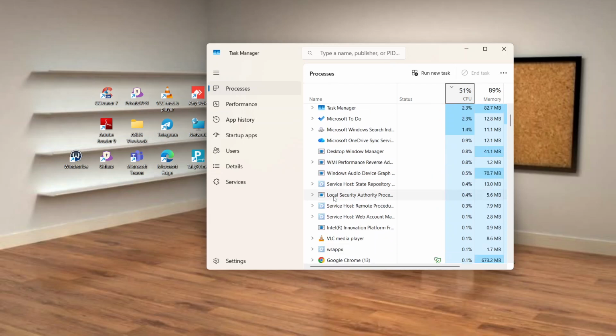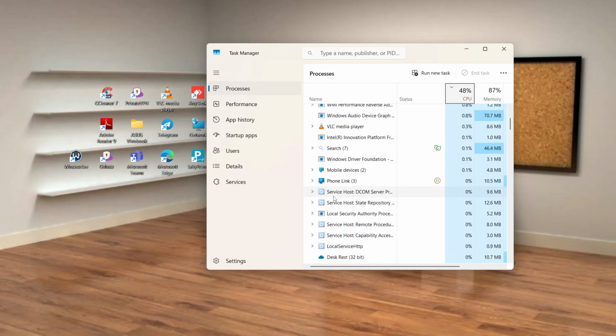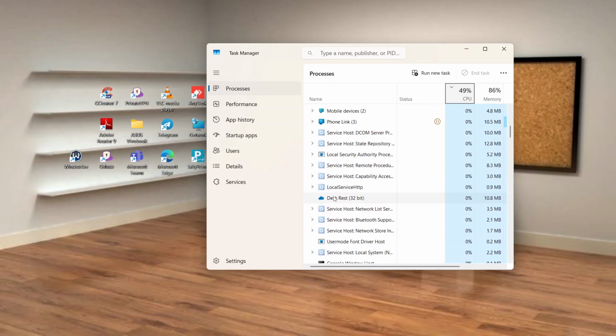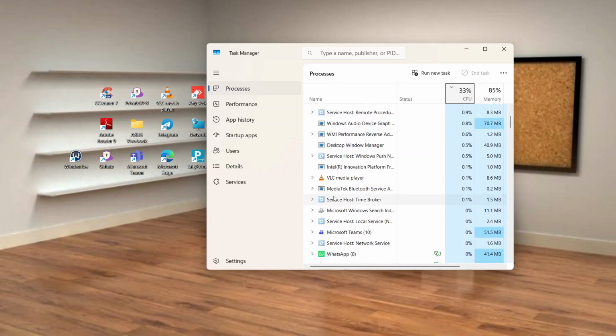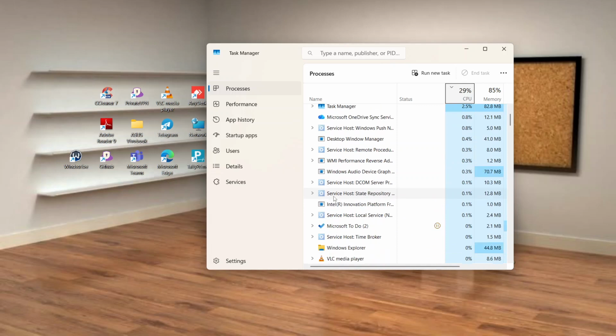When you locate it, simply right-click on Windows Explorer. A context menu will appear, and from there, you should click on Restart. This action will refresh the Windows Explorer process, which is responsible for the graphical interface of Windows 11, effectively fixing most taskbar glitches right away.